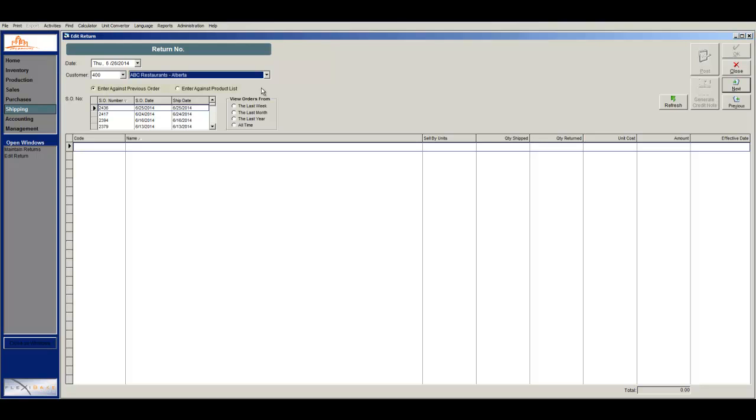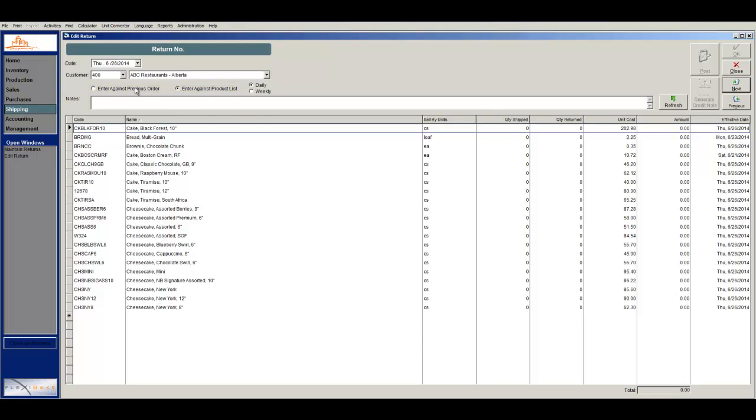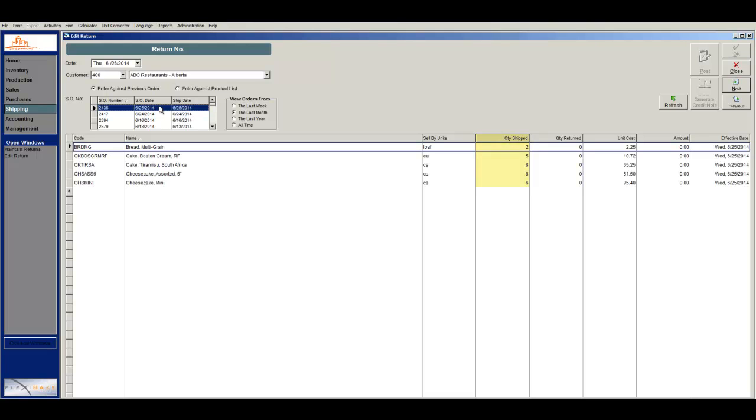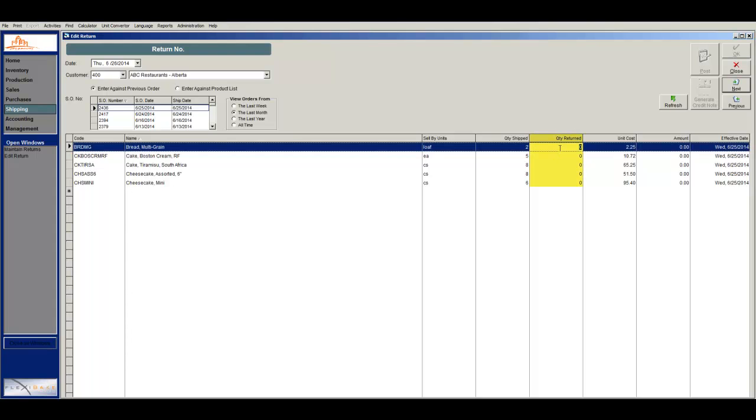Now, select whether you would like to enter a return against an order or against a product list. If entering against an order, you are able to filter which orders you would like to view within a certain time frame. Once this is done, click on the order you want to enter return information for. This will show the quantity shipped. Enter the quantity returned, and click OK to save the changes.